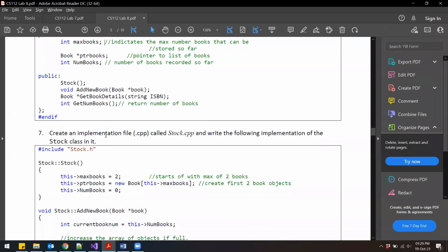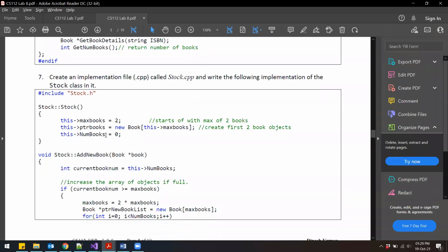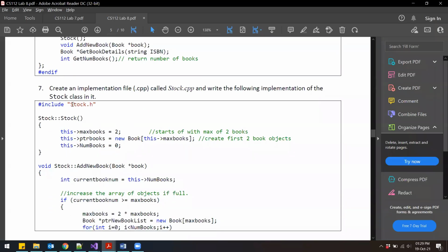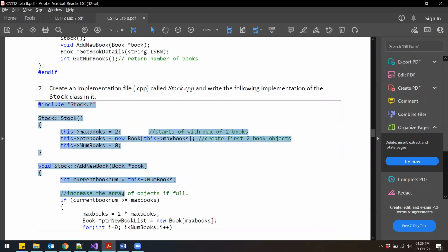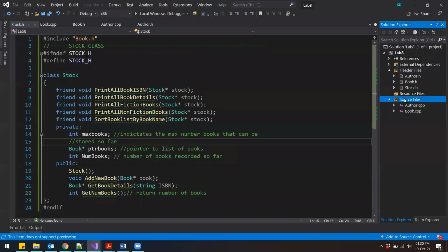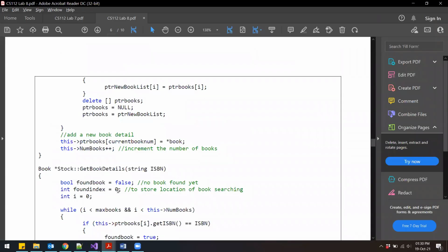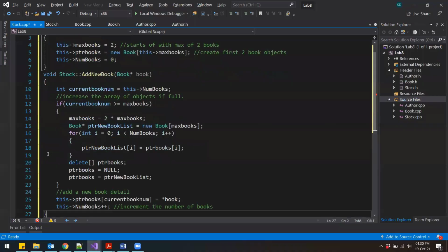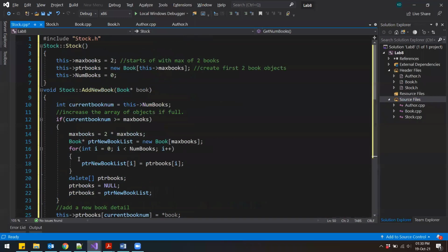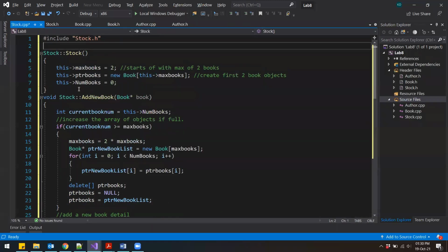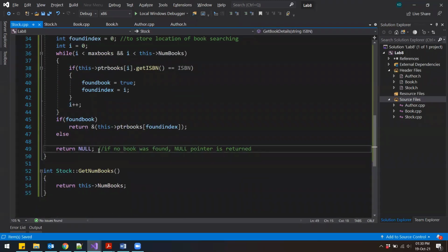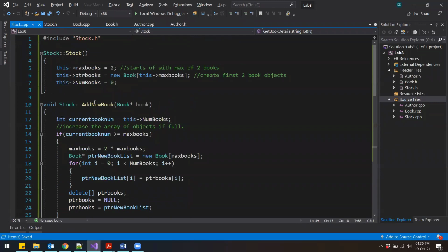And then in the similar way, we have to create the implementation file for the stock class. So I'll copy this code and I'll paste this in a file called stock.cpp. So I'll create a file under source files, add, this will be a cpp file. So that will be called stock.cpp. Paste the code over here, right? Bring the remaining code. So once again, I'll space this out a bit. Okay, so this is my stock.cpp file.